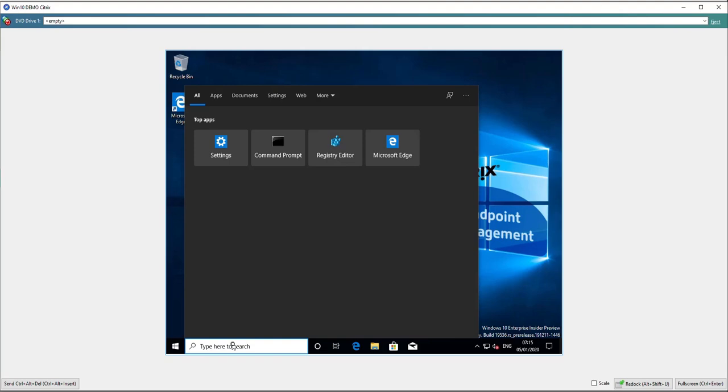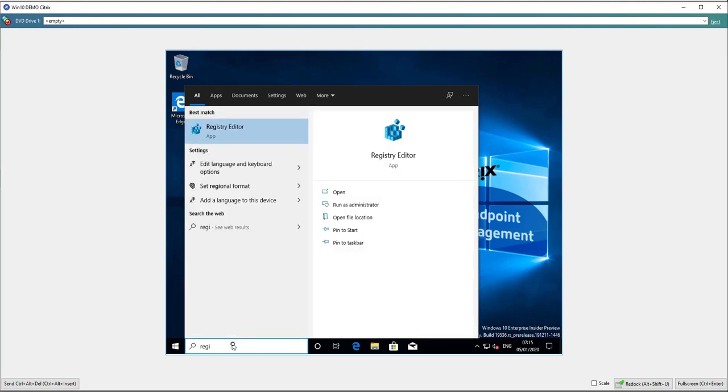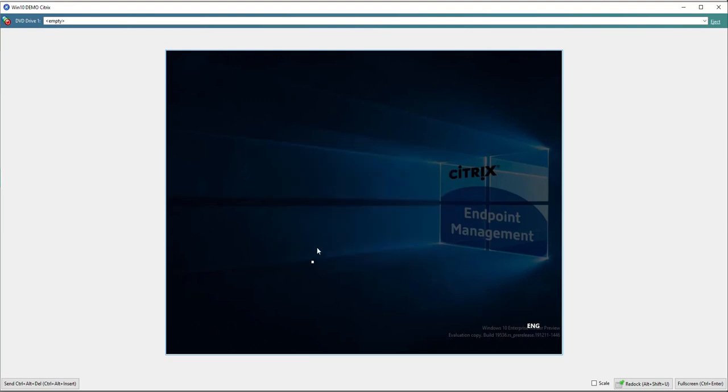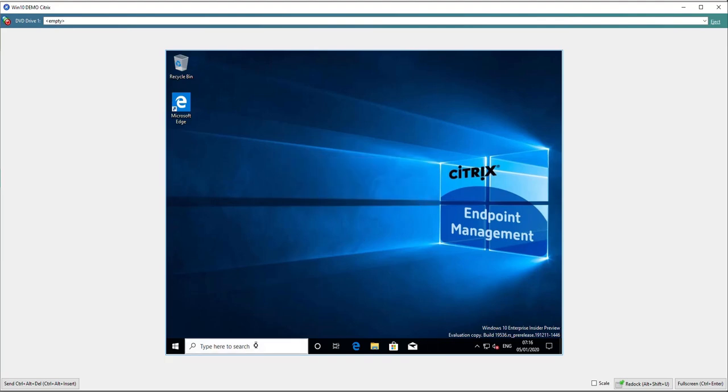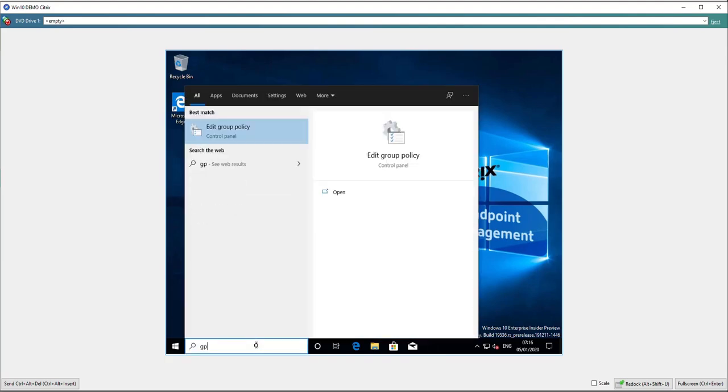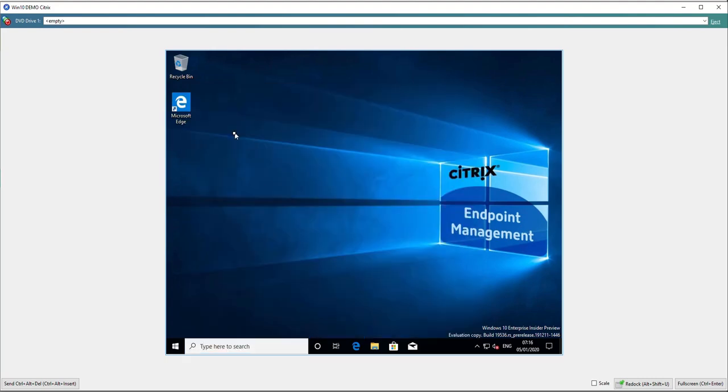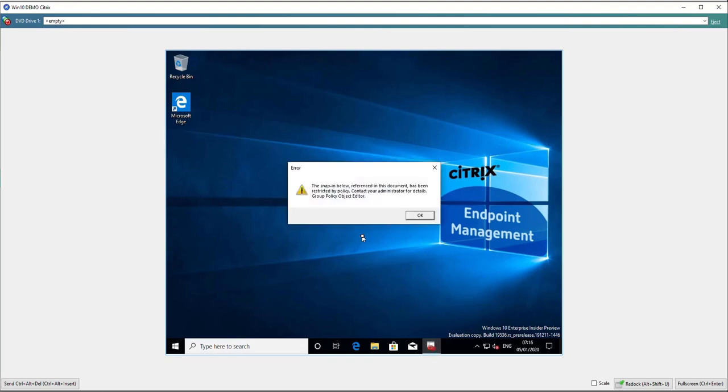So we restricted the registry editor. Let's see if that's working. And we get a nice notification, registry editor has been disabled by administrator. And we also did that with the GPO editor. Let's see what comes up when we open that one. And you see that's also there.